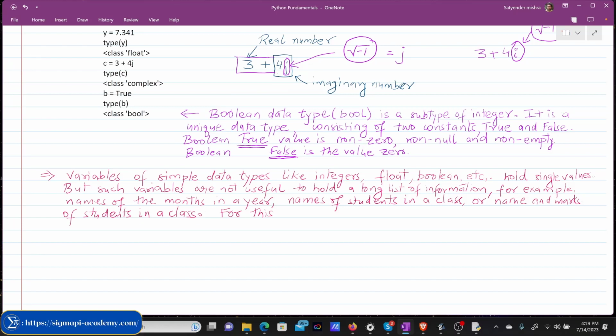For this, Python provides data types like lists, tuples, dictionaries, etc. Dictionaries and sets.